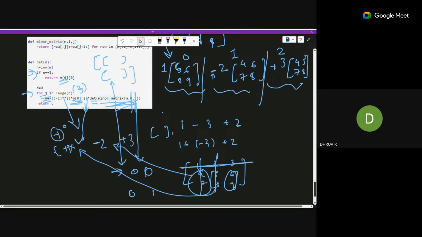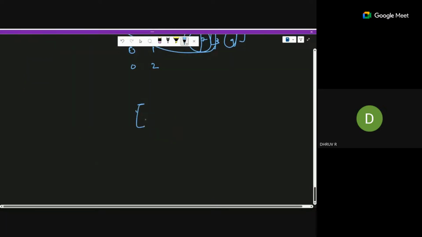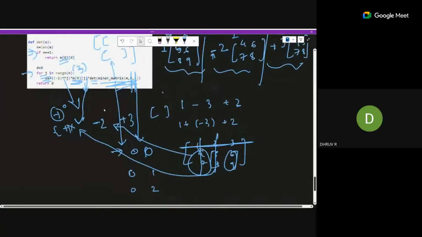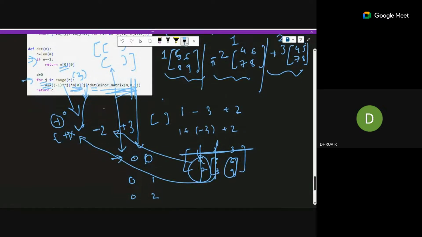I'm getting your doubt. For a 2 cross 2, A, B, C, D, we know how to calculate, right? This is AD minus BC. This is our determinant. So can we take this as the base case? Technically, we're calculating this, right? We have a 3 by 3, so we are splitting it. We are taking this 2 by 2, then this 2 by 2, then this 2 by 2. If we take the base case, then how will we get the coefficients? Because we still have to use that. In a recursive call, you use the coefficients, right?